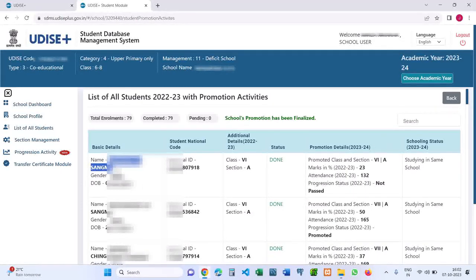Now, for this particular student, the progression status for the year 22-23 has been marked as not passed, which means that the student has failed during the last promotion examination. The promoted class and section of this student now is still class 6, section A, which is the same as the previous year. Percentage of marks scored by the student in the previous academic year is 23, and the number of days attended in the previous academic year 22-23 is 132 days. The schooling status of the student is that the student is still studying in the same school.